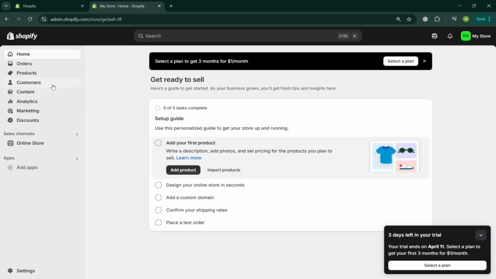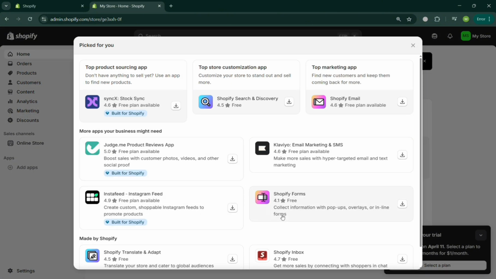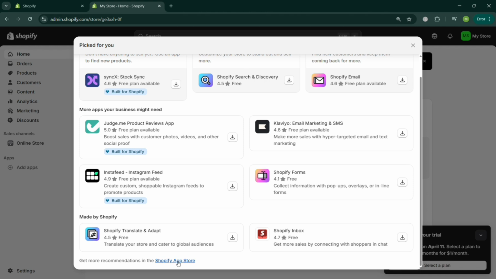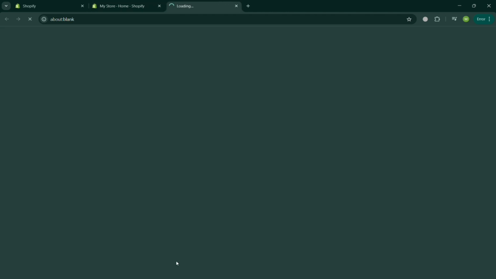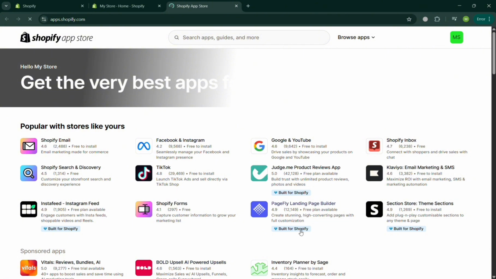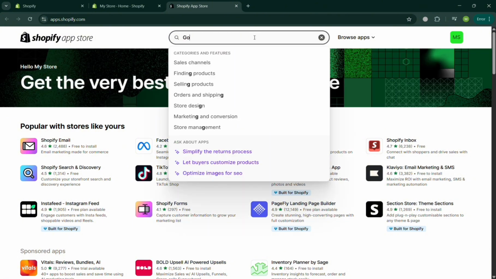Now to proceed, all you need to do is click the Add Apps button on the left side panel, and in this pop-up window, it will show you the apps. Then click the Shopify App Store button to proceed. Then you will automatically be directed to the next tab in here. Under the Shopify App Store, just simply click or search for the application for customer service.